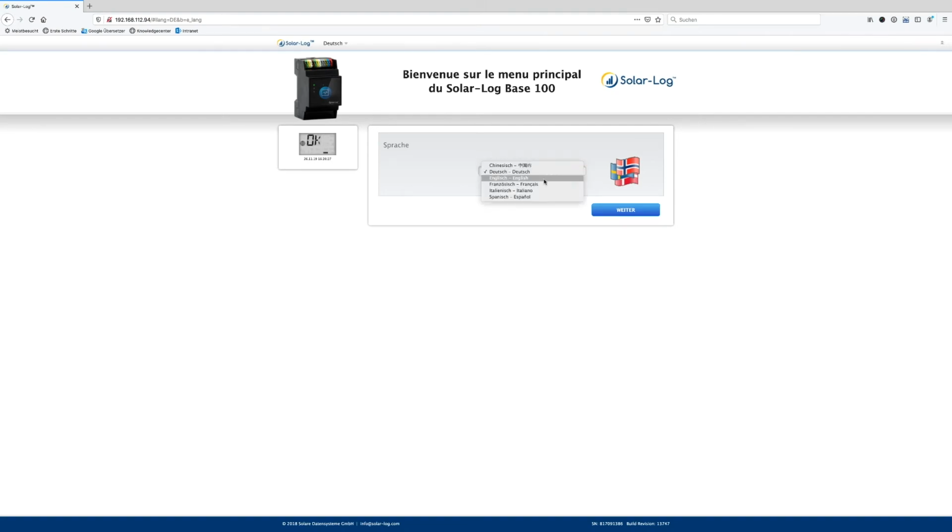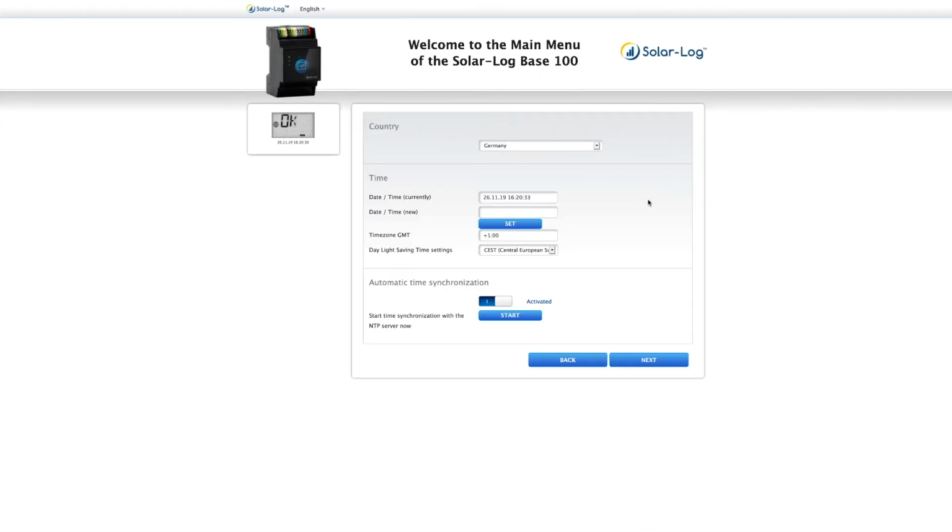You are asked to select a language for the solar log during the initial configuration. Once we have confirmed the selection with next, we have to select the country. This serves two functions. It determines the time zone for the solar log and the currency used for all of the yields that the solar log records.